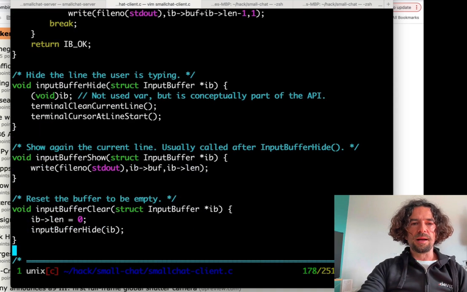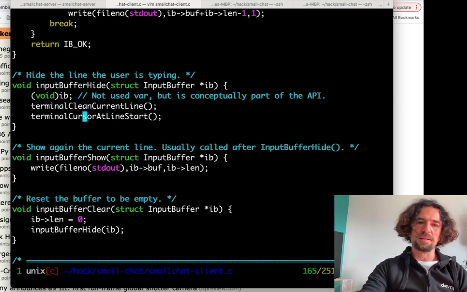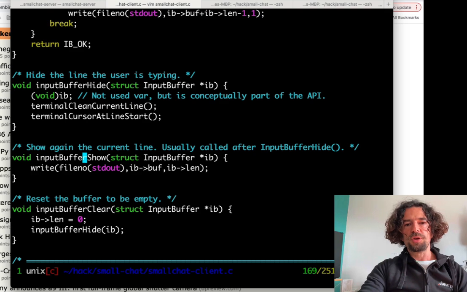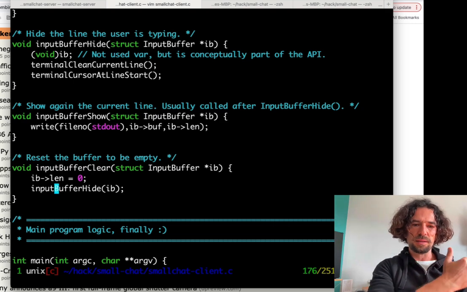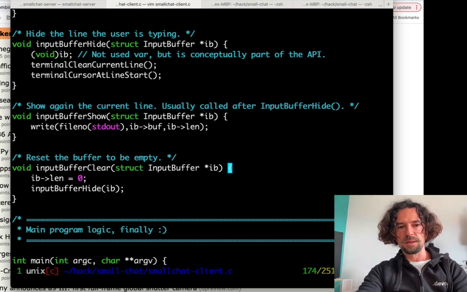And then I have a couple of more interesting functions. Input buffer hide just clears the current line and puts the cursor at the start. Input buffer show just prints what is in the current buffer to the standard output, and that's it. And I also have a function to clear the buffer when the user typed the full line. I want to set the length to 0 again to start a new line. And when this happens, I also want to hide the current line that the user was typing.